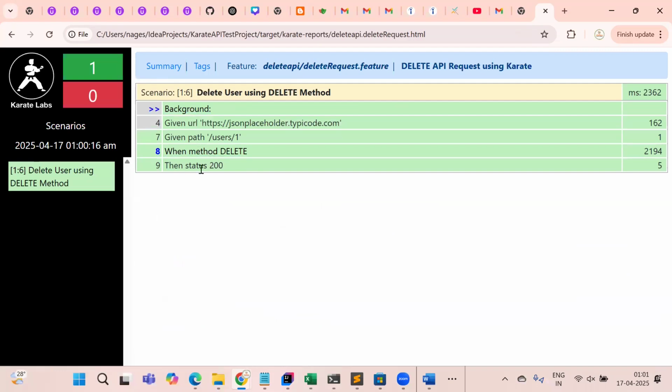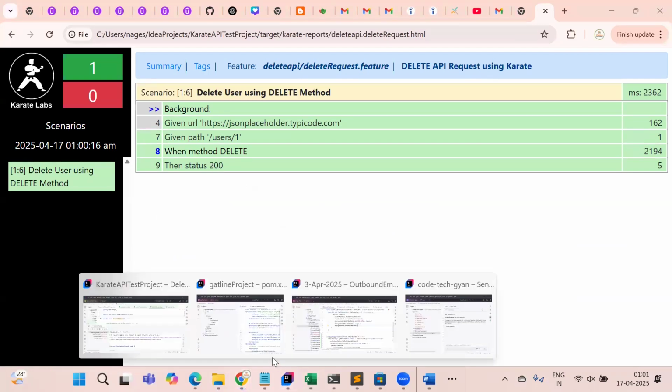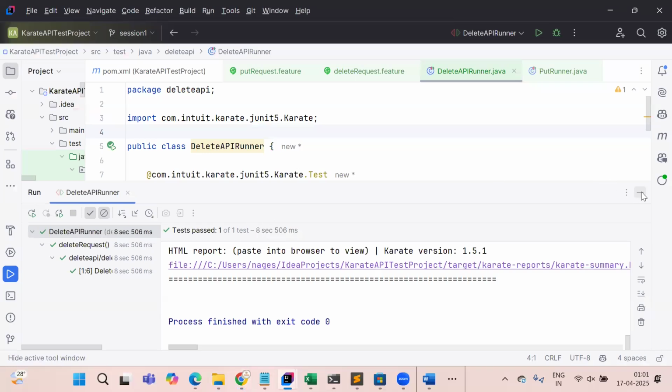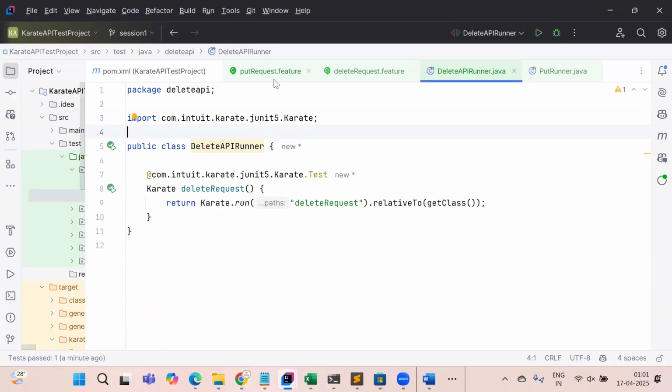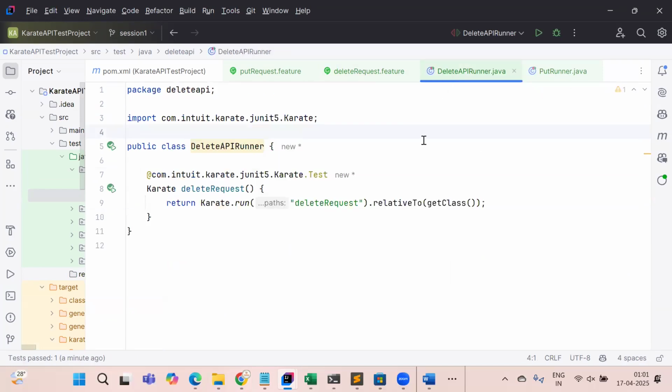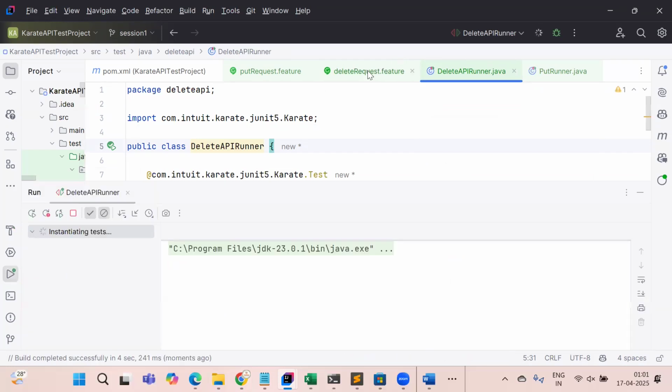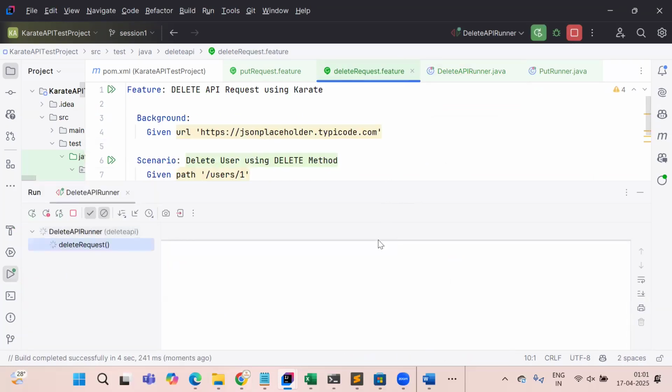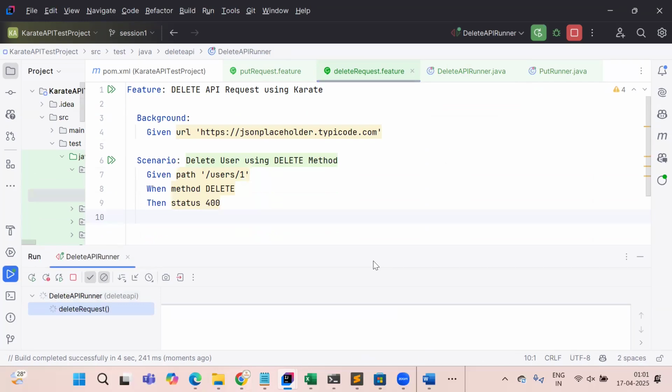Let me do the negative testing. We are comparing 200, but for the negative test I'm going to update the code to 400, even though it is returning 200. This is negative testing, so this time the test will fail. After test execution it will compare the actual one, which is 200, but we are expecting 400. So our test will fail.